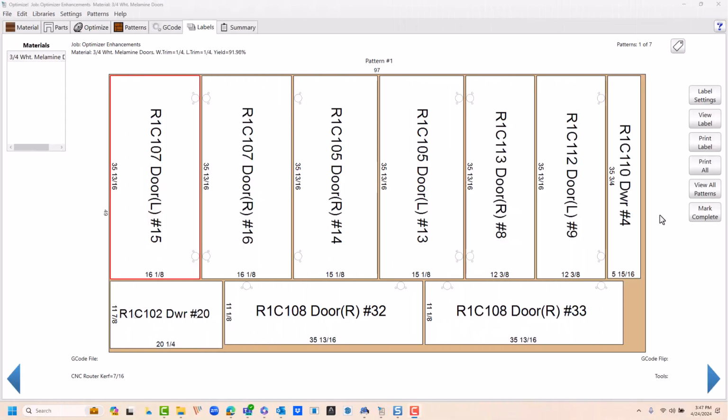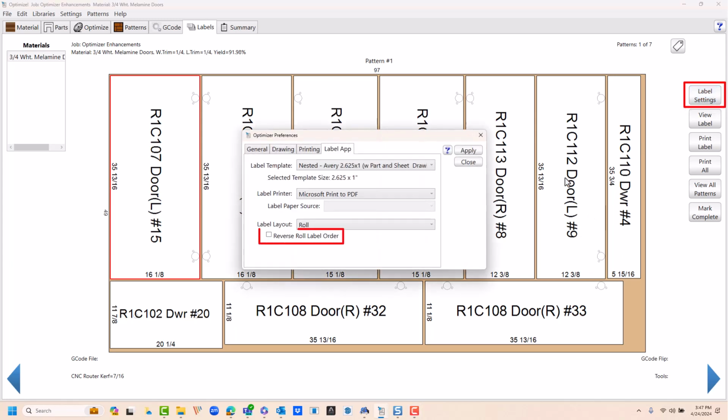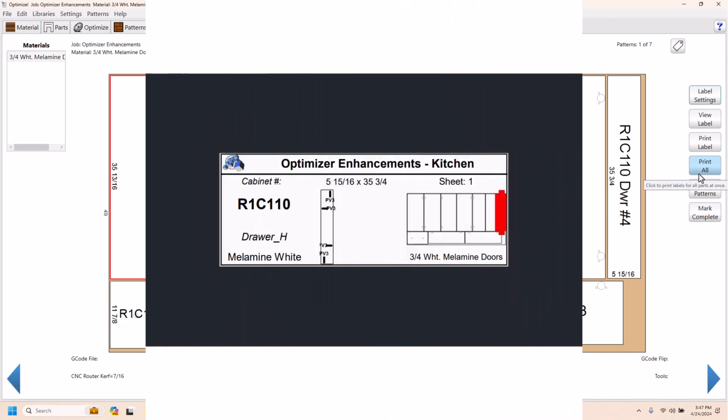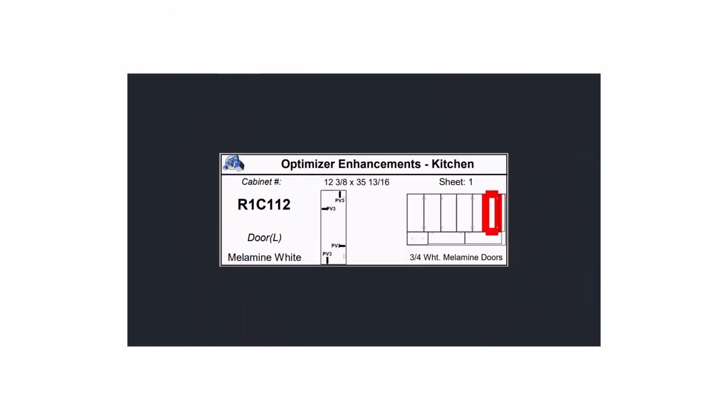Now, let's go ahead and go back to the label settings tab and check reverse roll order. And let's apply this. And let's go ahead and then print all of these labels one more time. Now, when you're reviewing the way the labels are printing now, they're starting with the last part on the sheet and moving towards the first part of the sheet.